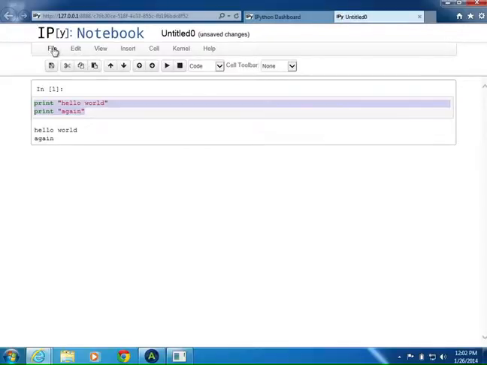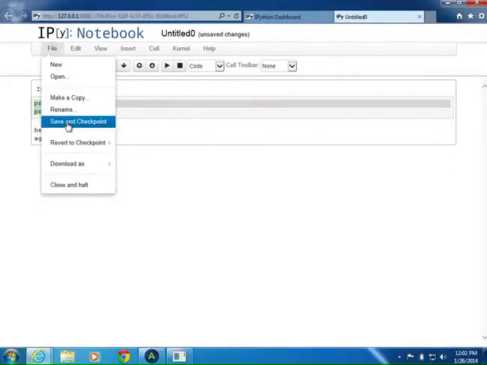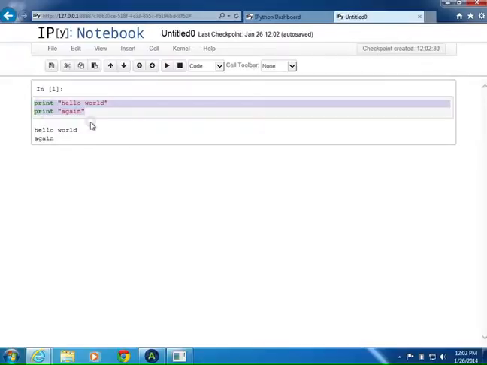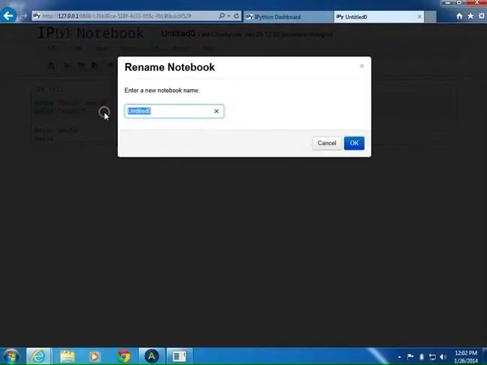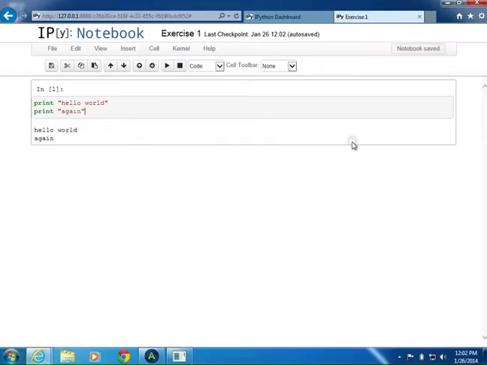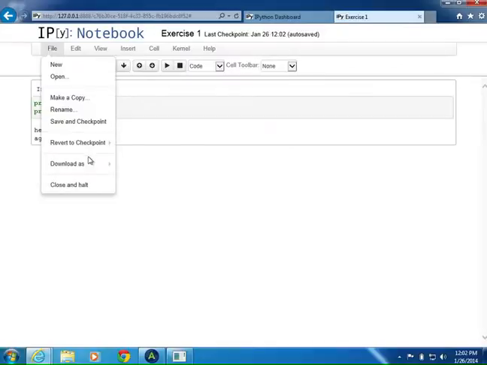You can save the entire notebook by hitting the Save and checkpoint. You can rename the notebook to something other than Untitled. You can download the notebook as either an IPython notebook file, which will allow you to restart and continue the session as it was when you were running it, or you can save it to a .py file so you can run it from the command prompt.